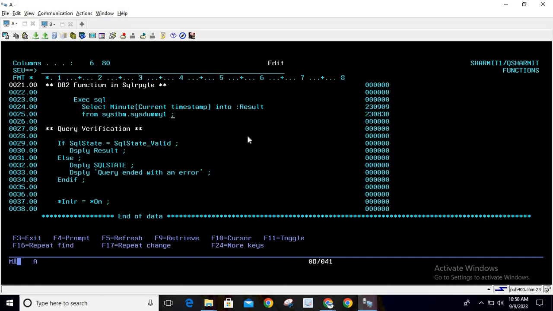Once you executed this query, then we need to check if it is executed properly or not. For that I'm checking SQLSTATE with my constant SQL_STATE_VALID. If it is valid, then we are printing the result, else we are printing the SQLSTATE along with the message, query ended with an error. Then doing ENDIF, *INLR equals *ON. So this is how we can write the program using the MINUTE function in an SQLRPGLE program.